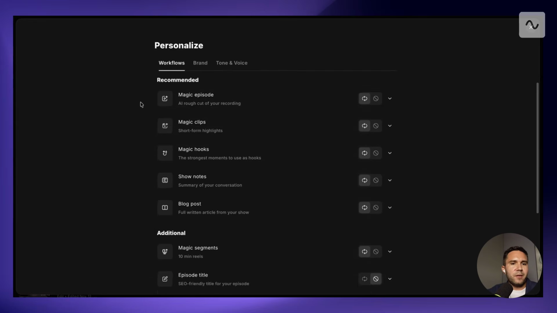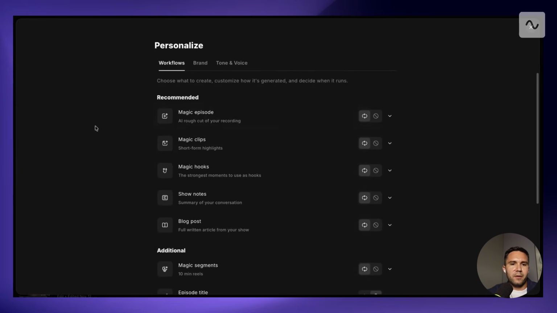And under personalize, you'll see we have the default settings, but there's a few things you can do here. So let's go through them. You have the magic episode, the magic clips, hooks, show notes, and blog post. And here you'll see a toggle on each one. This means, do it. Here you go, there's the tooltip. Generate automatically after each recording, or only generate when you choose, when you click generate magic episode. So if I toggle that, it just means magic episodes will no longer be generated automatically after I record.